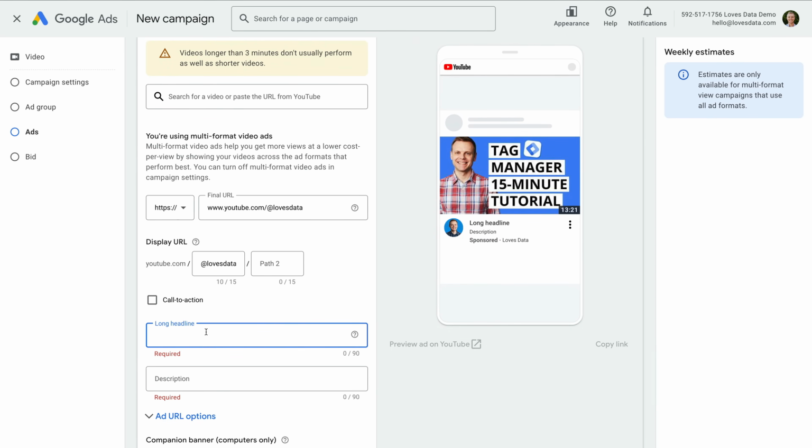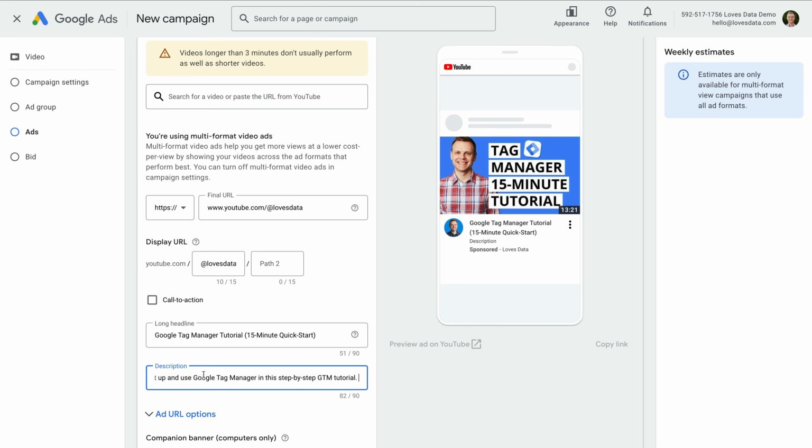And now we need to enter a long headline that will appear with our video ad. And we need to enter a description. Both of these can be a maximum of 90 characters each. My tip here is to keep your headline and descriptions as close as possible to the title and description you're already using for the video. Yes, we're creating an ad, but we want it to look as close to a standard YouTube video as possible. The less ad-like, the better.